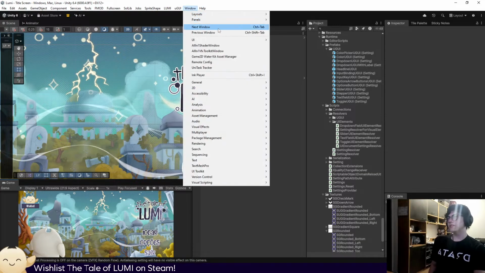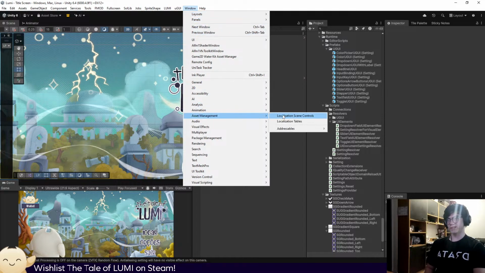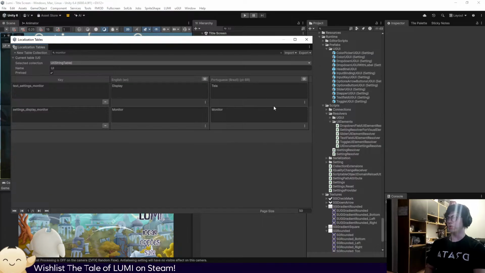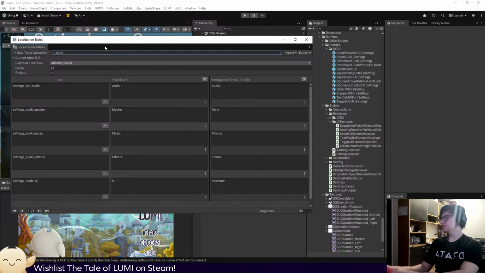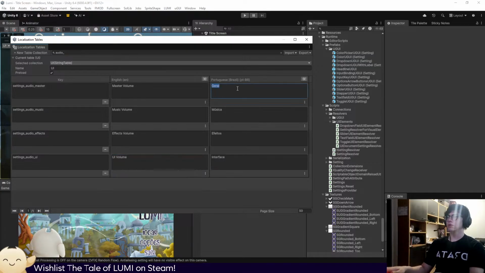I'll leave the controls for me to do on my own because that's gonna be super annoying to do, and I think it's quite boring. But regardless, this is master volume. This is volume. This is effects volume. UI volume. Translate to Portuguese.